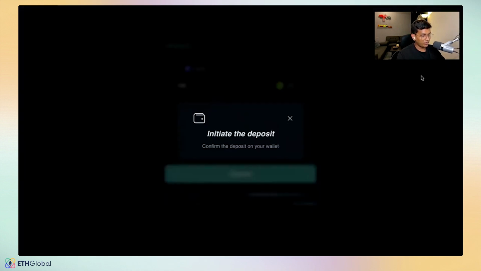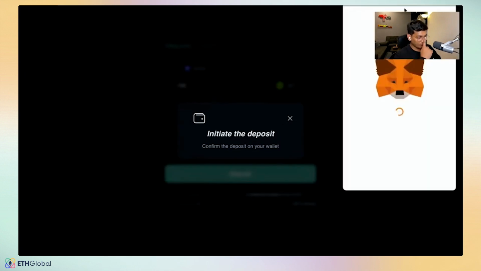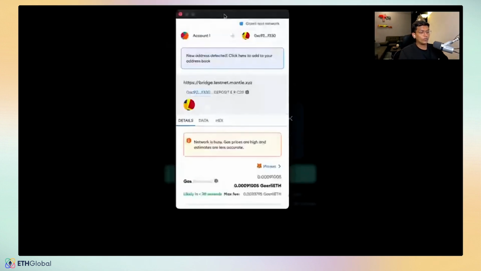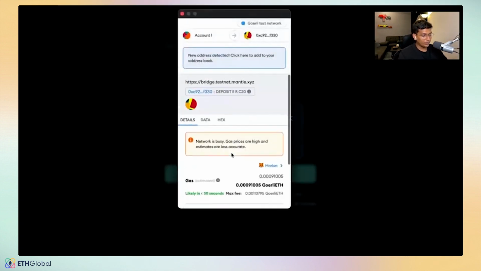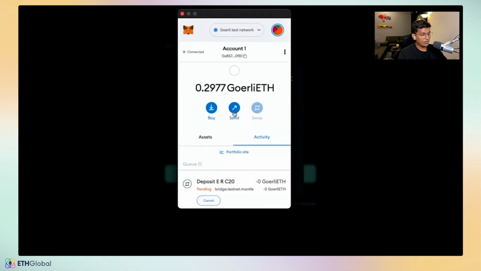Deposit. Initiating the deposit. As you can see, I have to confirm the transaction. I confirm the transaction and it is pending. I wait for it to happen.